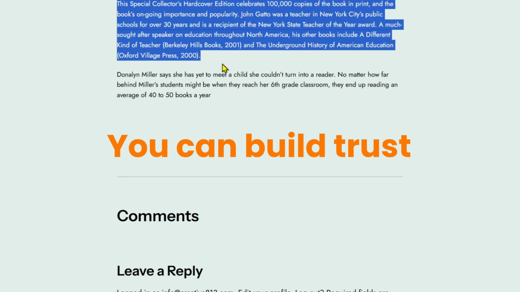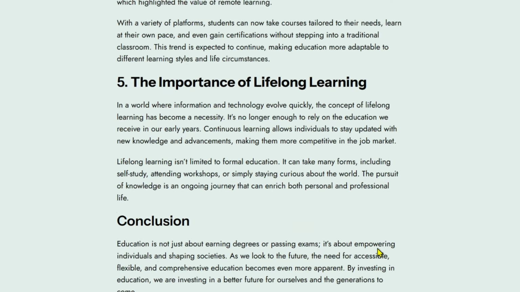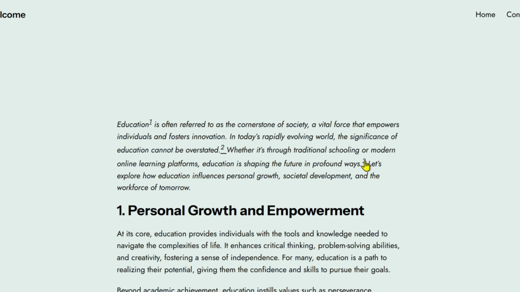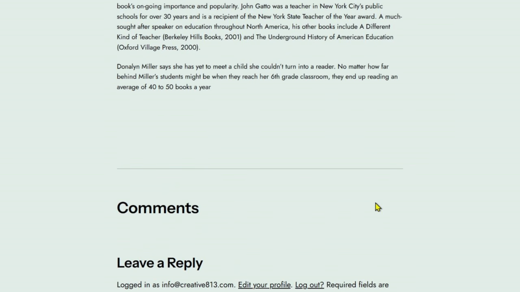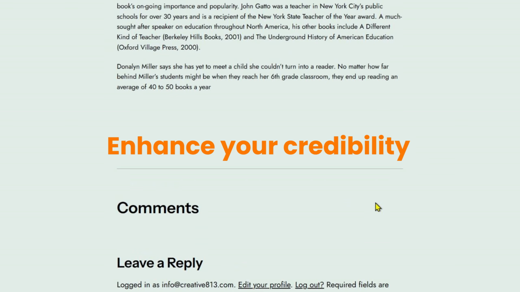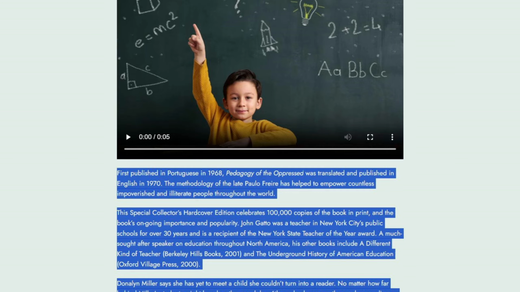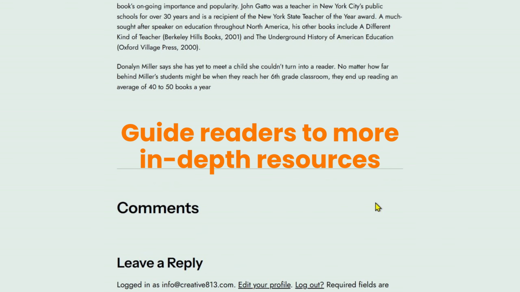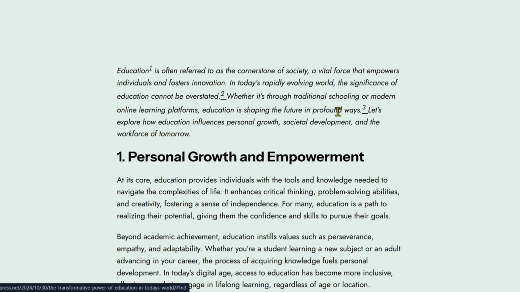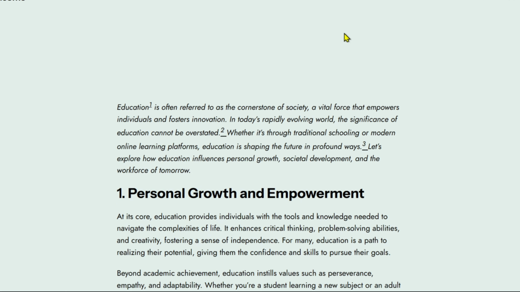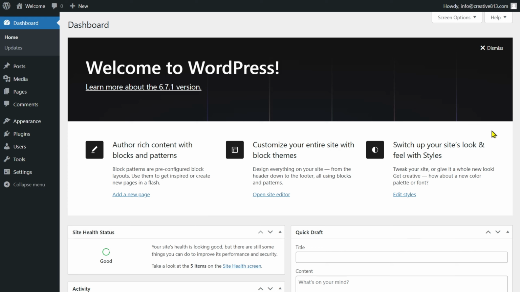First of all, you can build trust. Footnotes let readers know that your content is backed by reliable sources, not just opinions. It can also enhance your credibility. Footnotes add a layer of professionalism by showing sources for data and research. It can also guide readers to more in-depth resources, such as books, articles, or studies, on topics they might want to explore further.